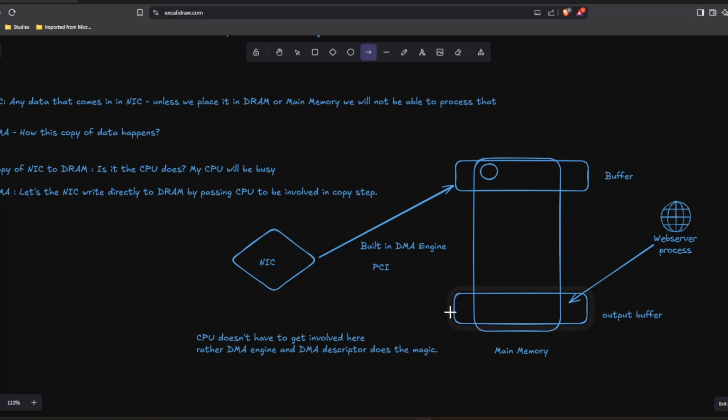The moment something is written here, the DMA engine will again come into play, along with the PCI, and will take this data. Suppose this data was sitting here, it will take this data and send it to the NIC, and then it is the NIC's responsibility to send it back to my client browser.